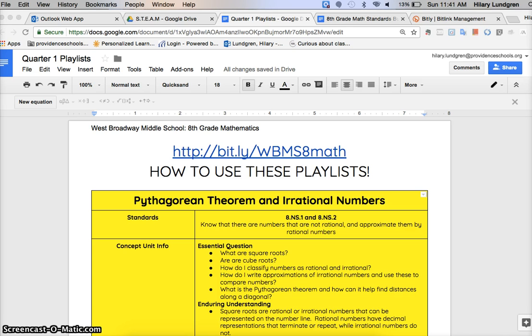I'm going to walk you through how to use these playlists that you are going to be using for all of quarter one. So the website that you visit to get to this Google Doc is right here underlined in blue. It's bit.ly/WBMS8math, and this is going to have everything that you need for all of quarter one.